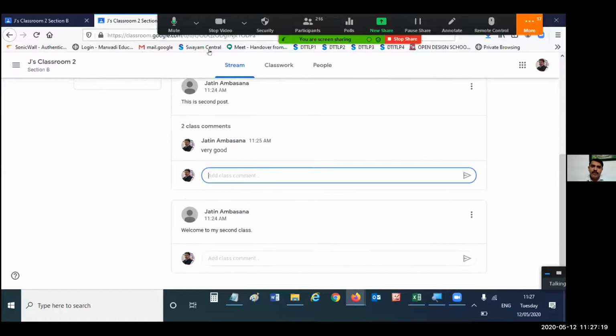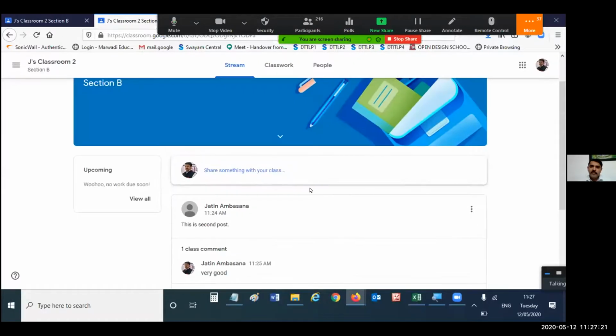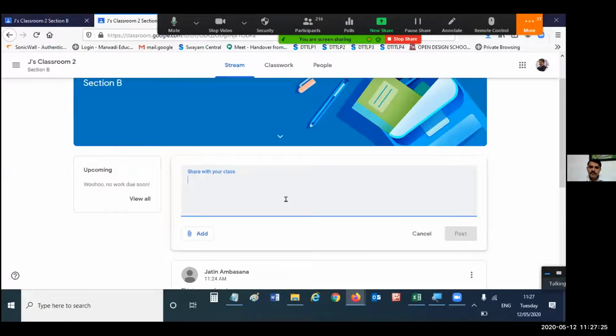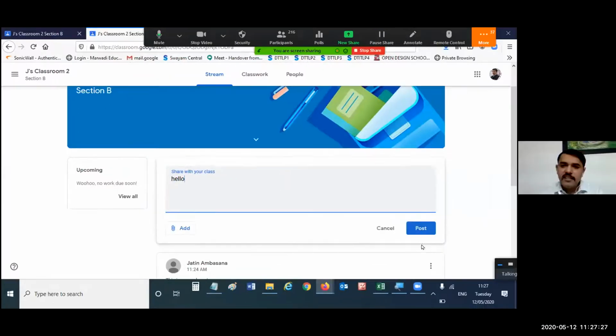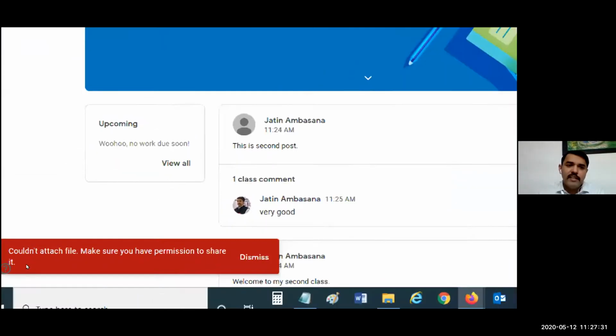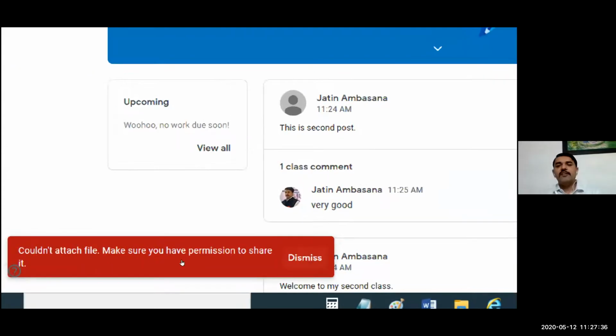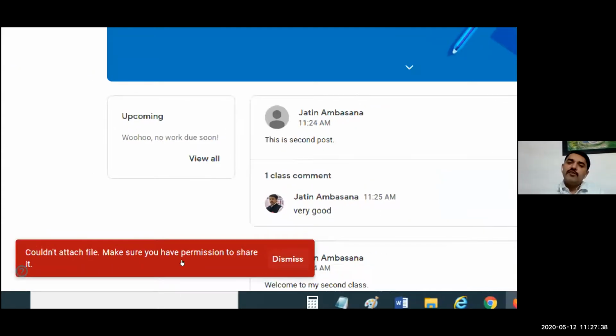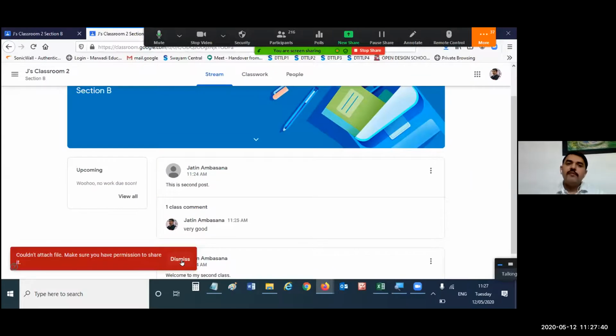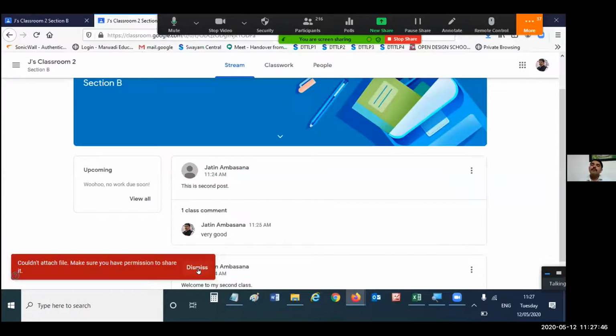And if we go to the student part, then if I click onto this, let's see what happens. Share with the class, I say hello and I say post. So you can see couldn't attach file. Make sure you have permission to share it. So since you have been muted, you won't be shown that you have been muted, but it will give you this kind of messages when you try to post something or when you try to comment.